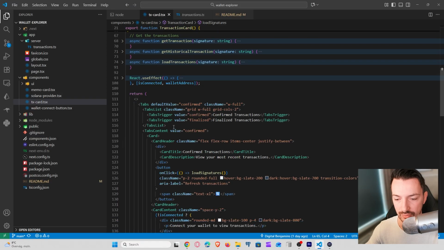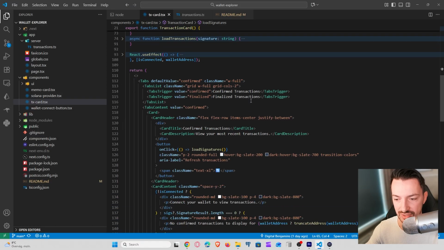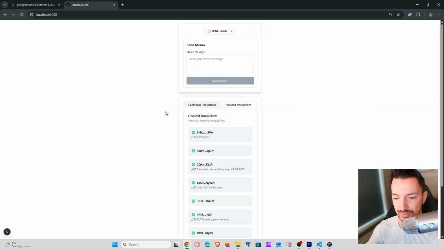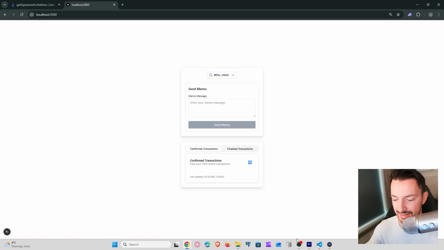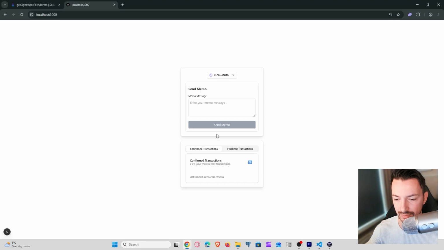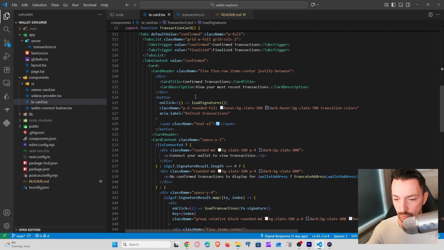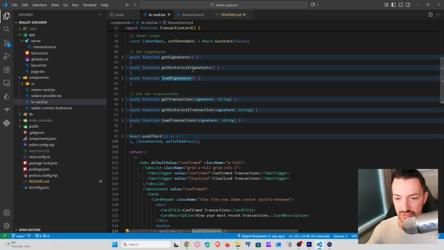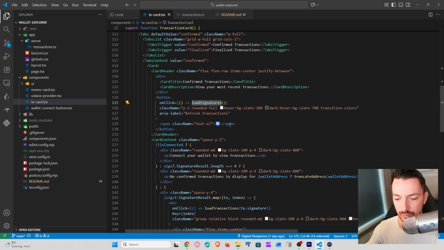So we have the two tabs, the confirmed transactions and the finalized transactions. That's what we can see here, confirmed and finalized transactions. And if we look at that, what we do here is create that refresh button. So once again, if we click on that small refresh button that you see here, what we will do is trigger the function load signatures once again. And load signatures is triggered also once the useEffect hook runs, but we can also trigger it manually.